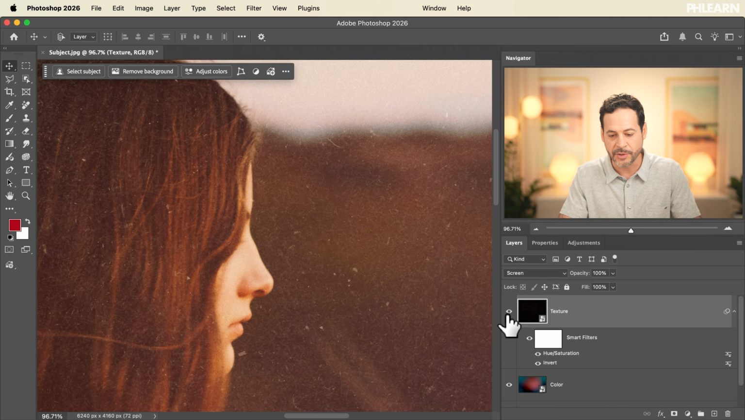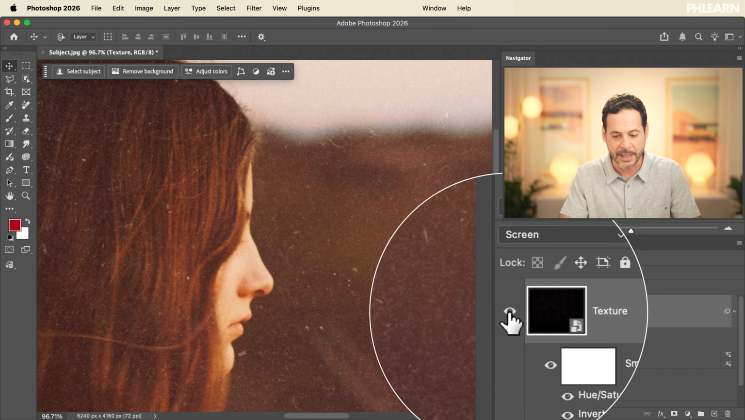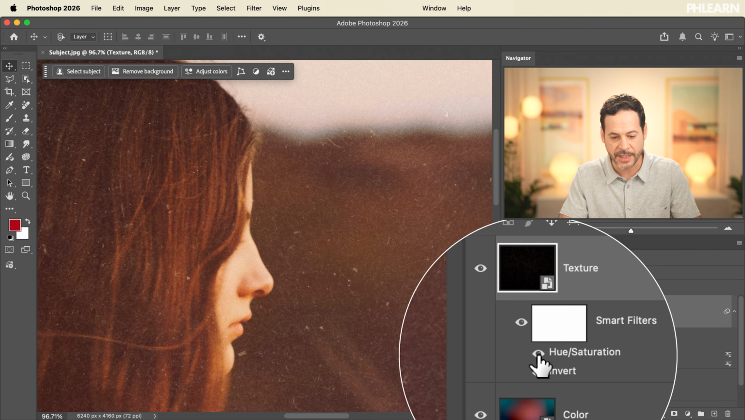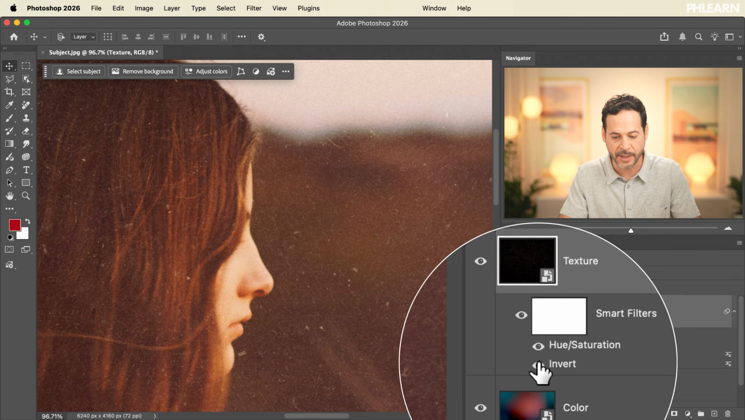Now, keep in mind, I can turn this texture off and on at any time. I can turn my hue saturation off and on at any time, and I can even turn my invert off and on at any time. So this is a completely non-destructive effect. So this is looking great.